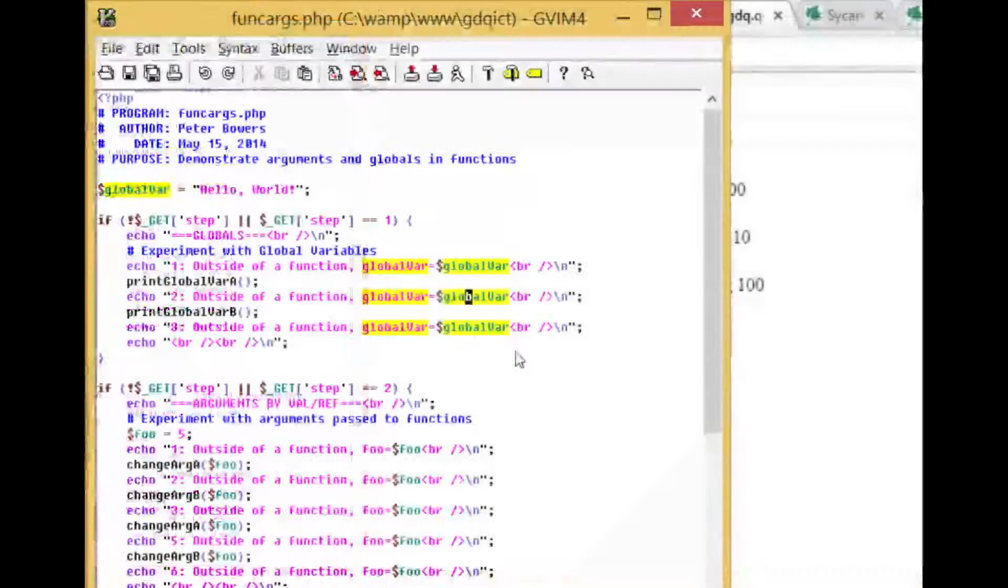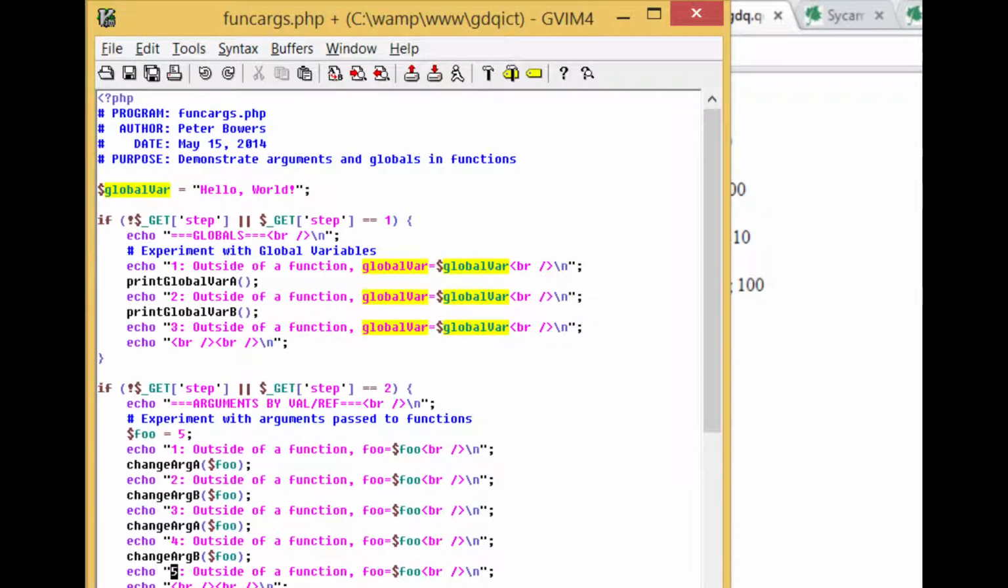So let's go on now and go to step number 2 here. And this time I'm going to show you about passing in values to a function and passing by value and passing by reference. Let's look at it. So we're now on to step number 2 here, and I am giving the variable foo the value 5. Everybody sees that? Now, outside of the function, foo is foo, and I'm going to do that once, twice, 3 times, 4 times, 5 times.